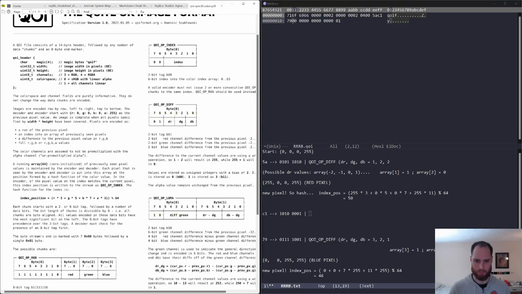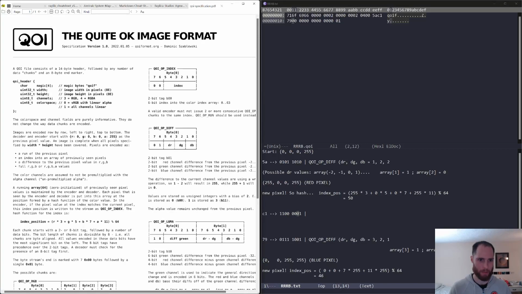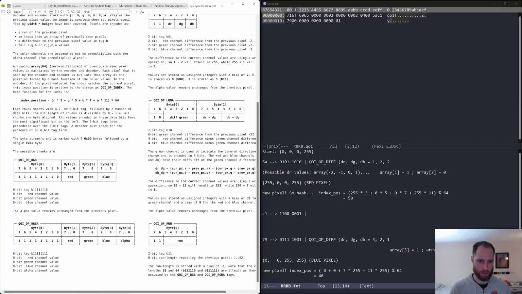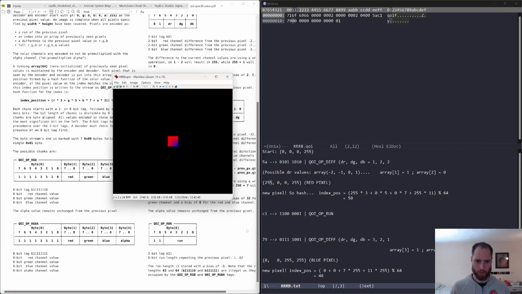Oh, this like Luma. This is not correct. This is 12 in hexadecimal. Okay, so now we do end up with a run. Great. This is much better. QOI OP run. And now 6-bit run length repeating the previous pixel. Okay, yeah, so then we end up with, oh yeah, this is really good. So the image does look like it's going from left to right, top to bottom.